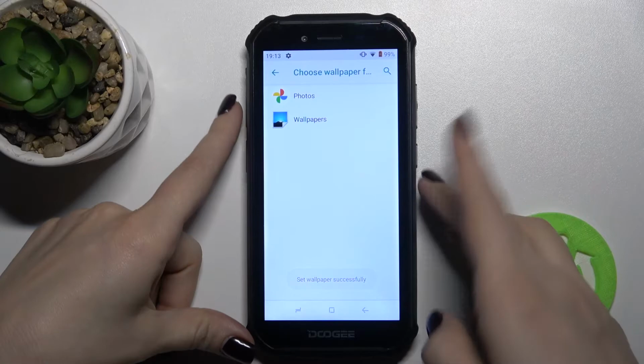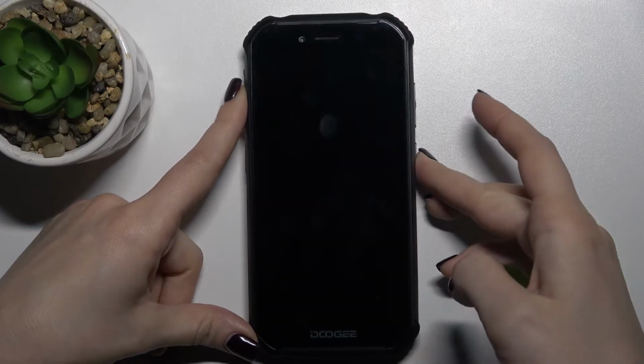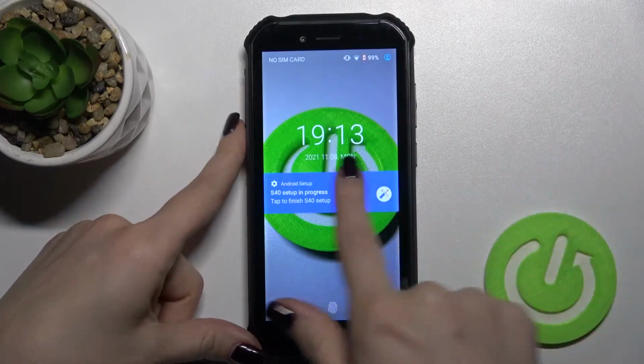So the wallpaper successfully changed and now we will check that. Yeah, that's right. So that's it.